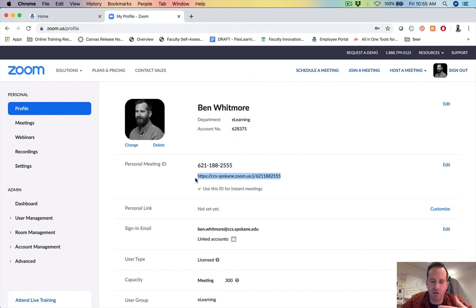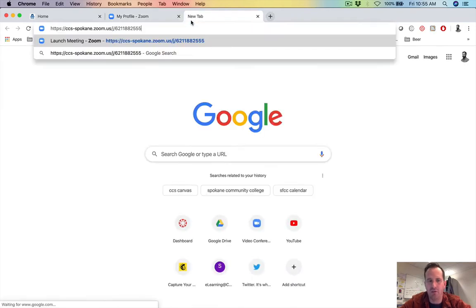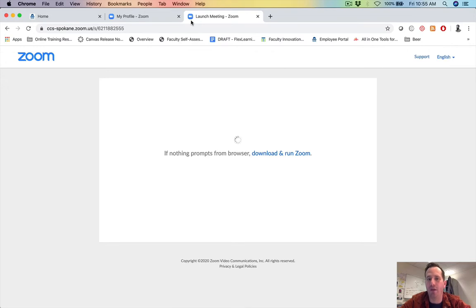You can schedule reoccurring meetings, and you can have all sorts of restrictions. But if you really just want a way to replicate your on-ground class or to replicate your office, this is basically what you do, and this is the link that you give to students. So you copy that, and if you drop it into a tab, or you send a link to a student, and when they click on it, it's going to open that Zoom meeting.